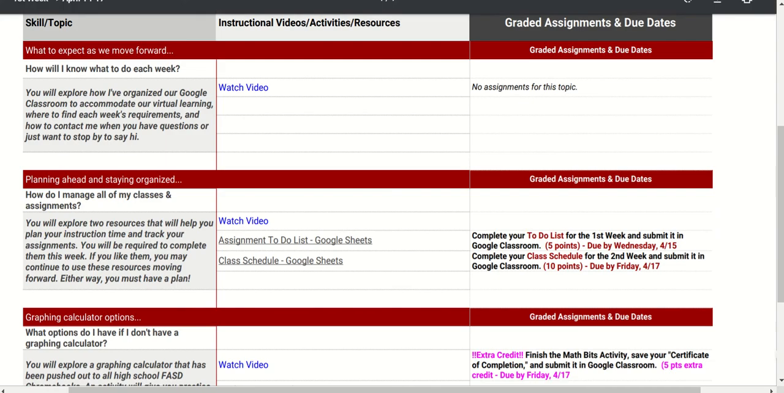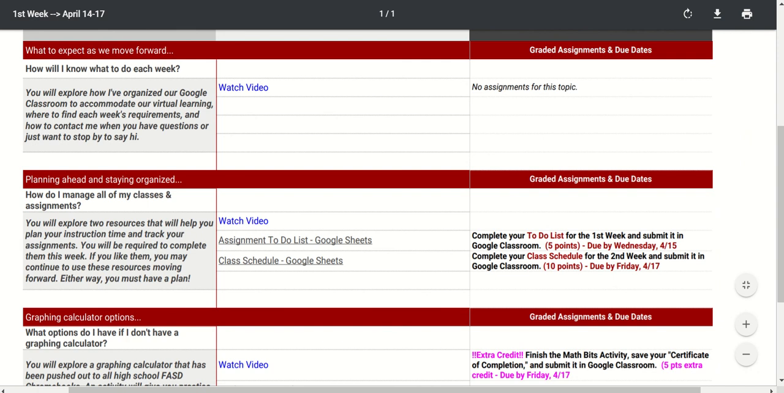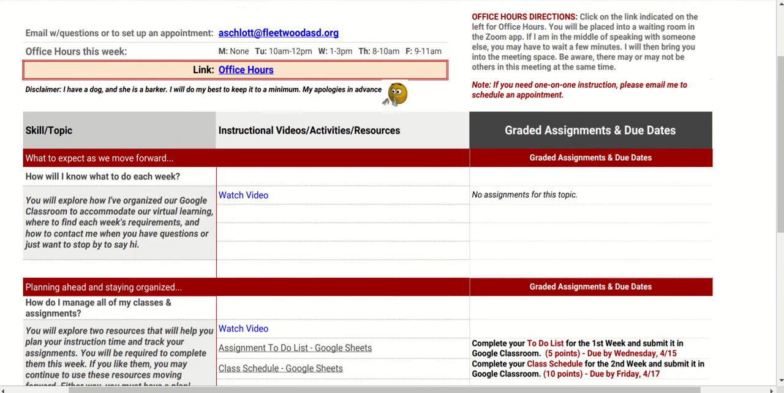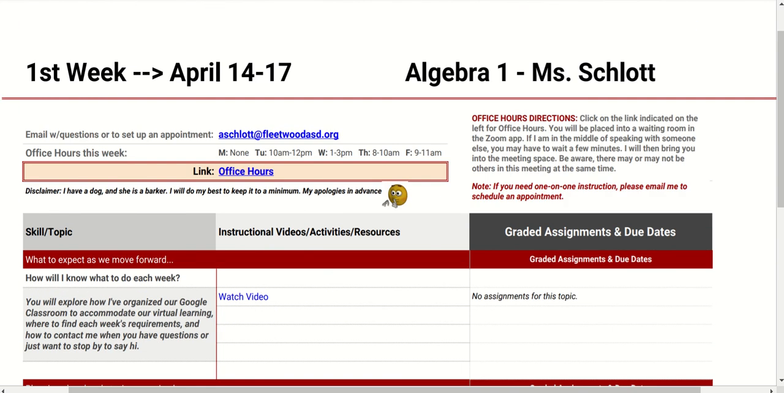So make sure that, again, you don't just share the link with me through email. I need you to go into Google Classroom and submit it there. Again, if you have any questions on any part of this process, or you're just kind of getting bored and you want to stop by and say hi to me, please log in during office hours.